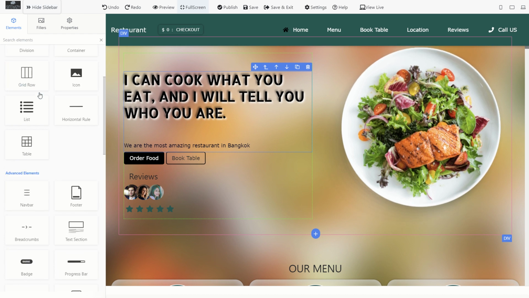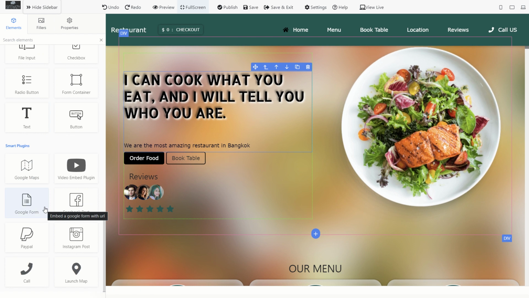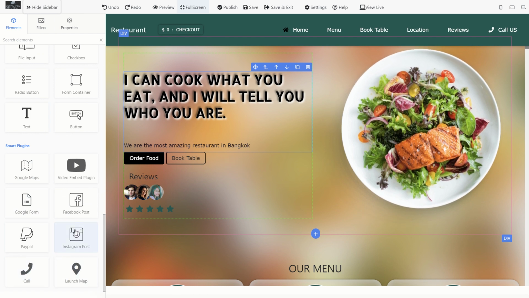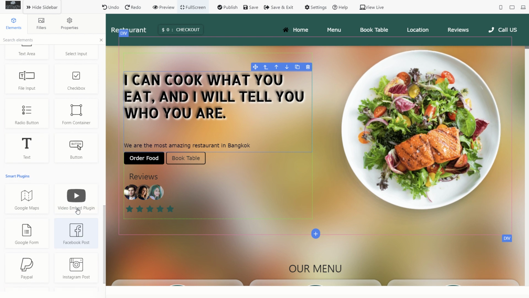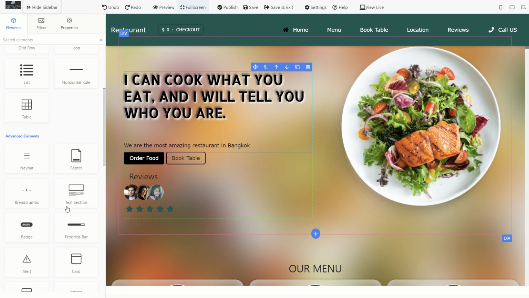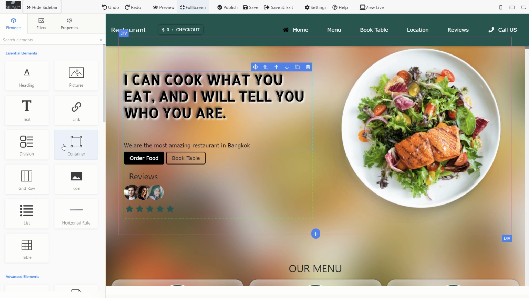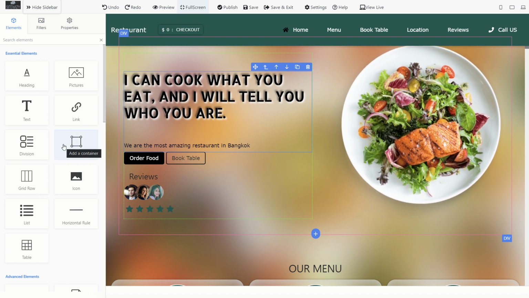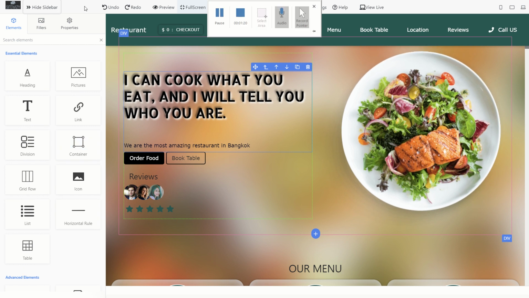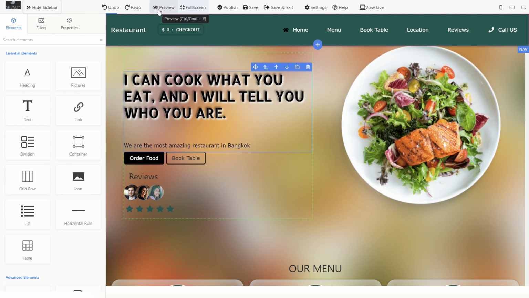The sidebar also scrolls down, and there are some smart widgets like Google Maps, YouTube, Google Forms, Facebook, PayPal, Instagram, etc. that are there. Some of these are more advanced ones, and that are harder to make. So I highly recommend that you use an affiliate designer to do the job, but you can also do it yourself. All right. On the top, you have the undo, redo, preview tab.